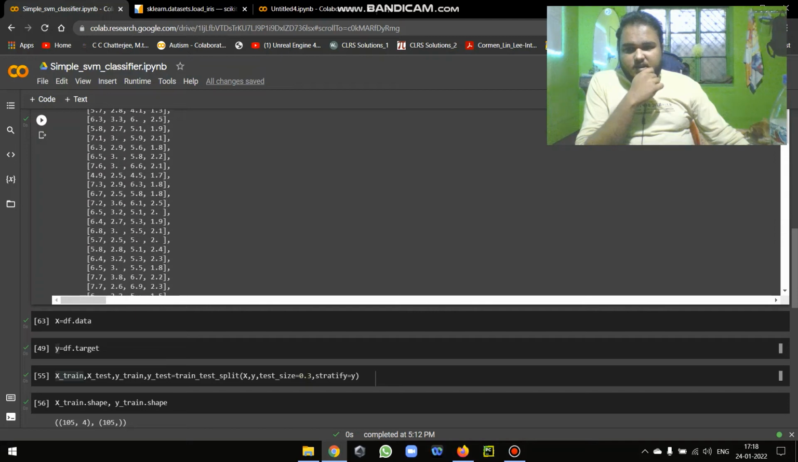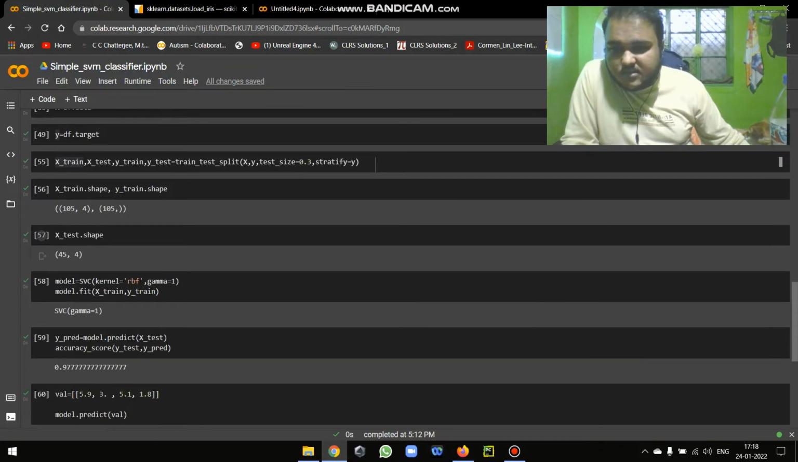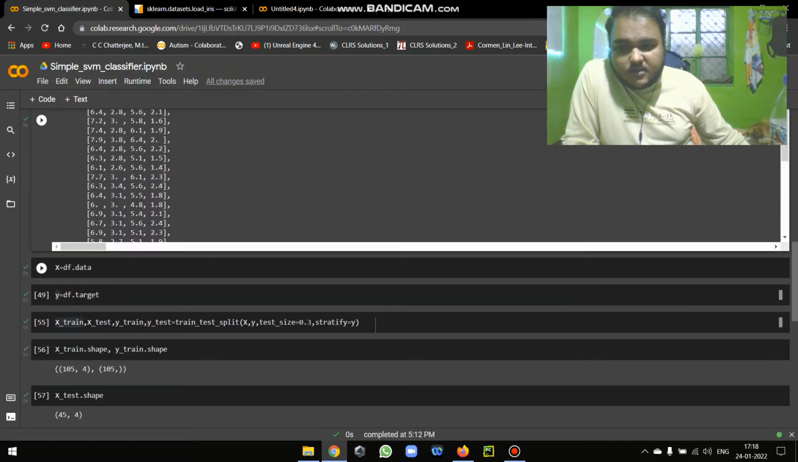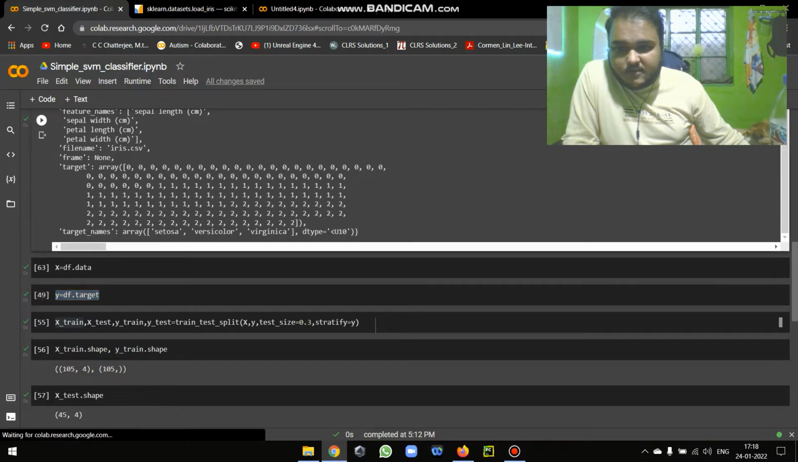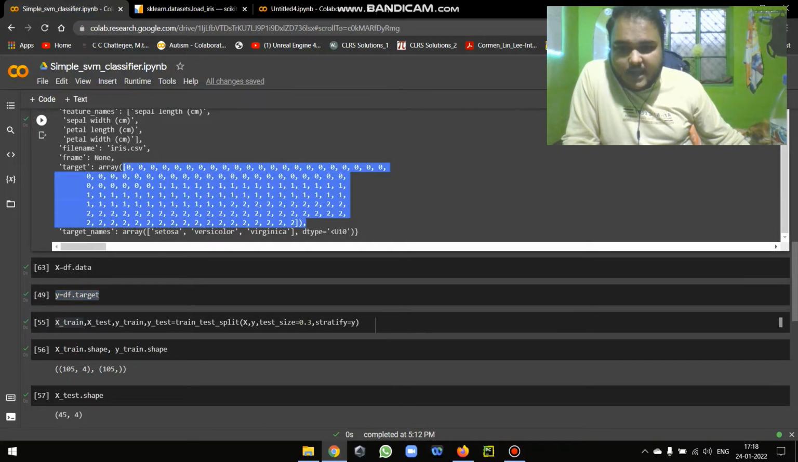Now, as the corresponding data is already present in a NumPy array format, we don't have to do anything. We simply read it into the X variable, which we call the training data, or the feature set. And Y is the corresponding label, which is the data frame's target array, or the array of the labels.